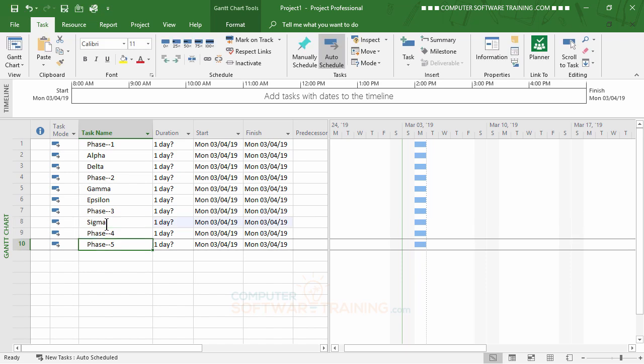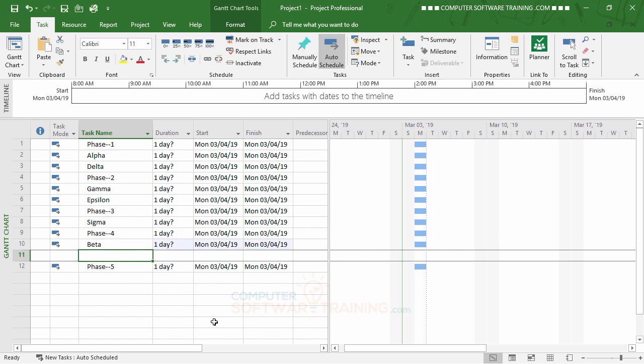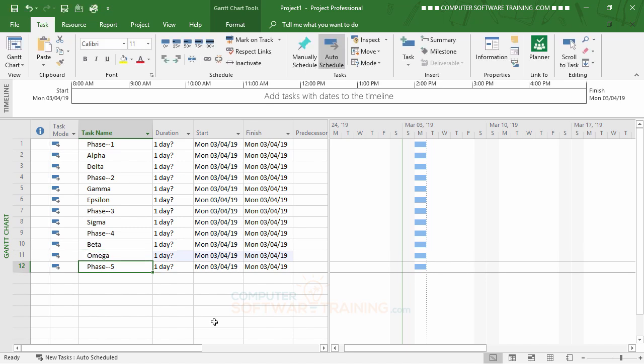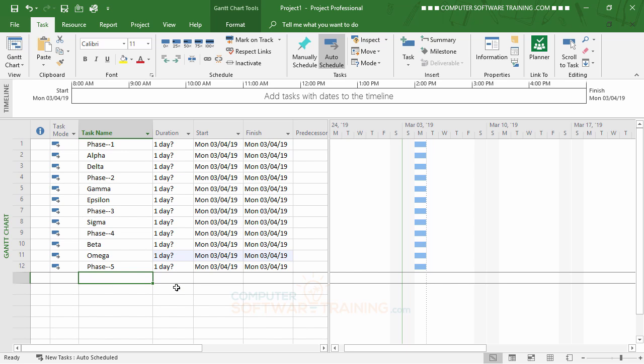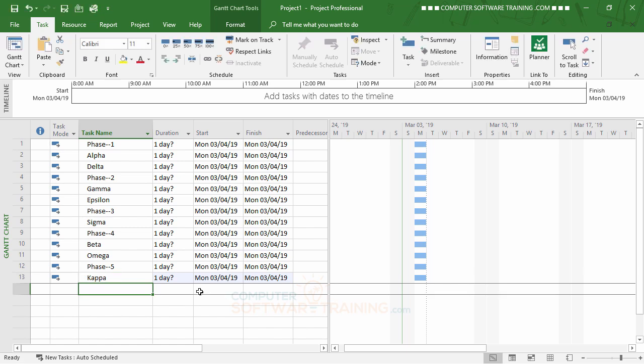There we go. And then for phase 4, we have 2 of them here. So we'll go ahead and hit insert on number 5 here a couple times. And this is going to be beta and omega. So beta and then omega, just like that. Now phase 5, and here we're just going to be putting these underneath here. We're going to have 2. One's going to be called kappa, and the other one is going to be called lambda.